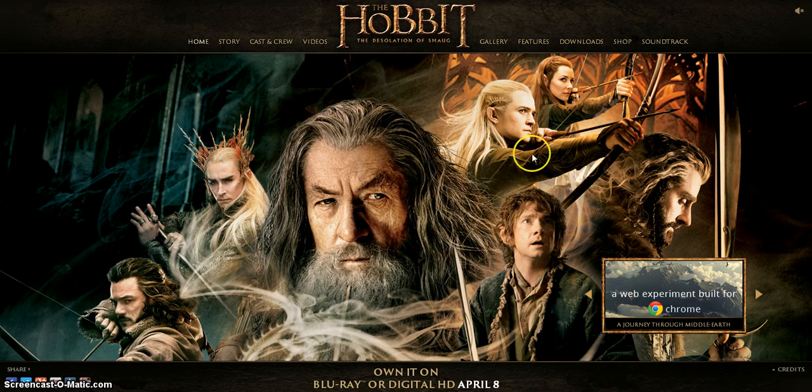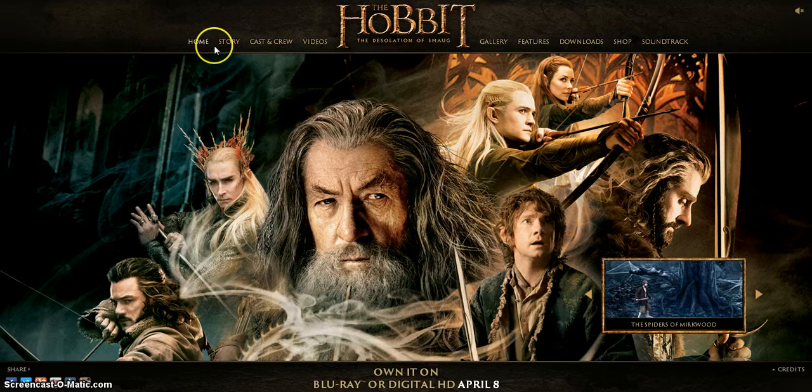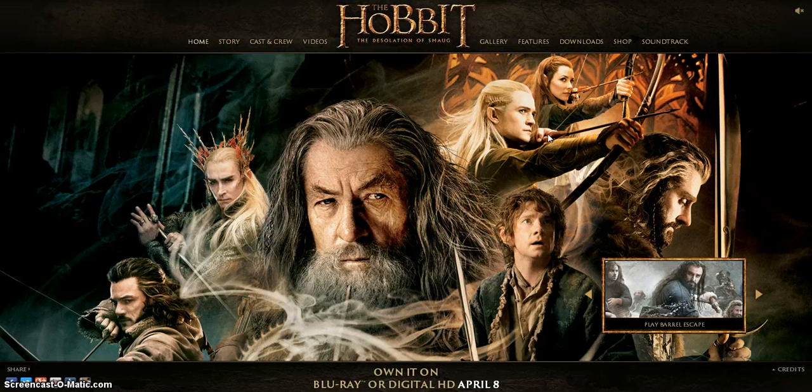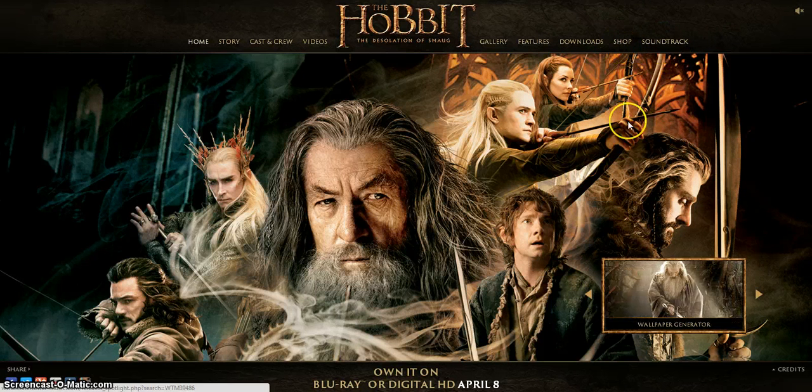As you can see, we are on the homepage of The Hobbit. In terms of navigation, we have the main tabs up here in our header. Each of these tabs will direct us to a new section of the website, with the exception of shop and soundtrack. These are in fact links, and therefore will bring us to different websites.